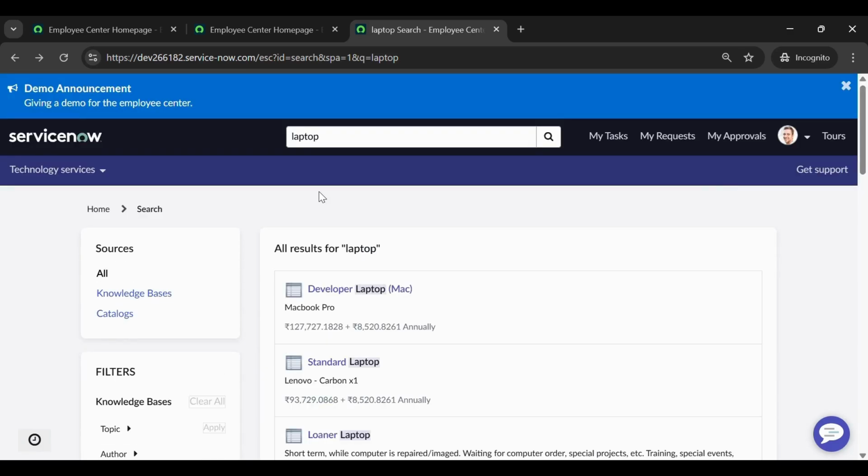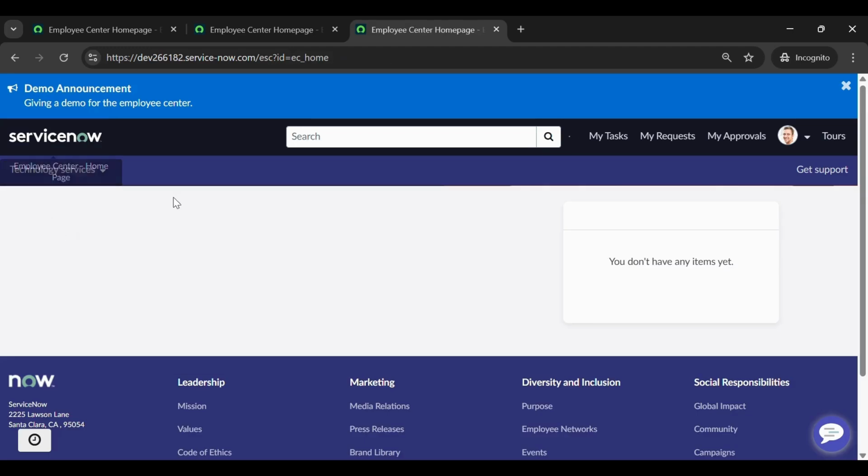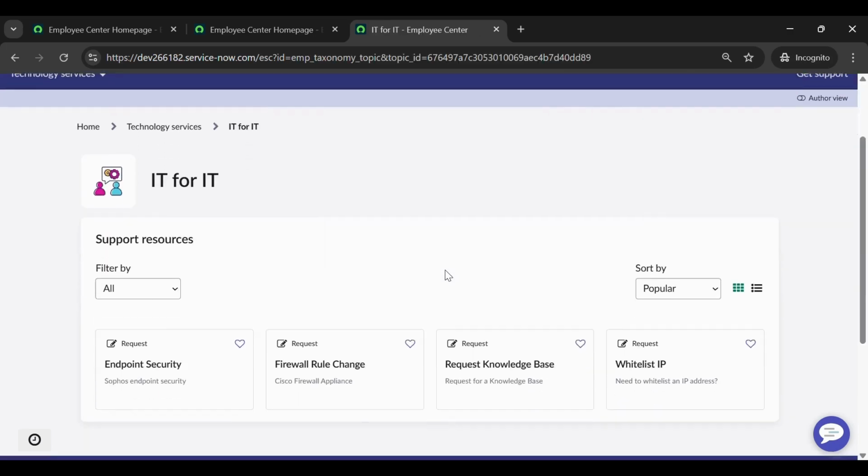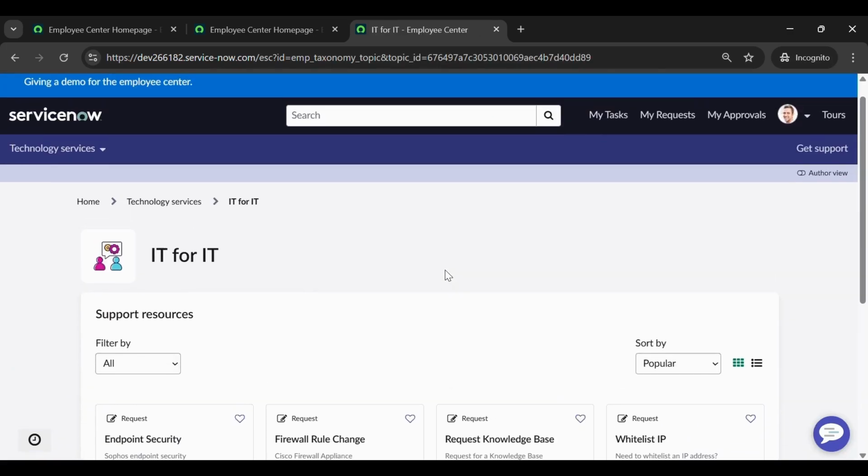If you prefer exploring, you can scroll down or click on Browse by category. You'll find areas like HR, IT, facilities, and more. Let's say you need help from IT. Just click on the IT category to see commonly used services and helpful articles.